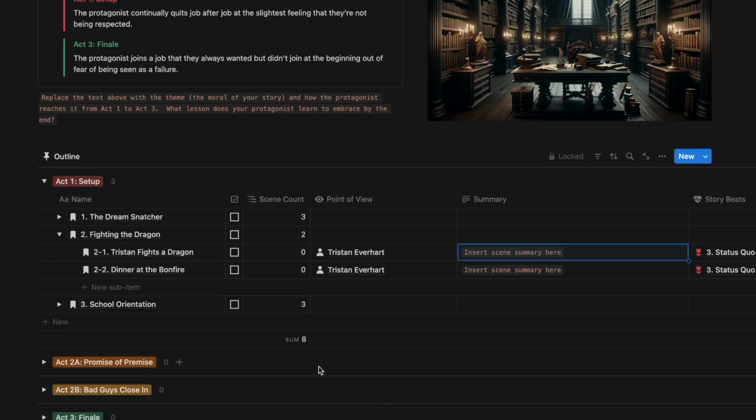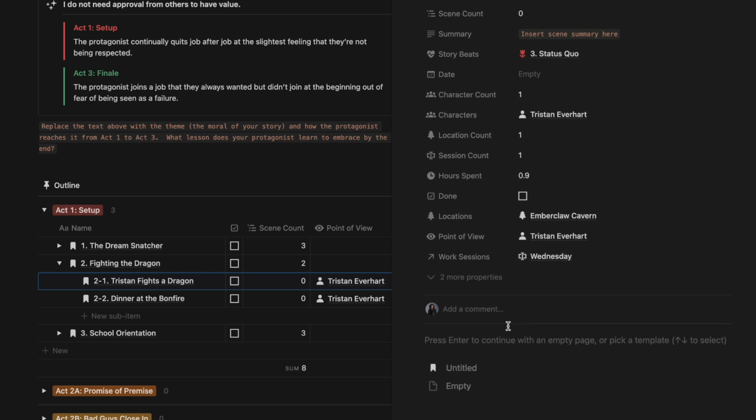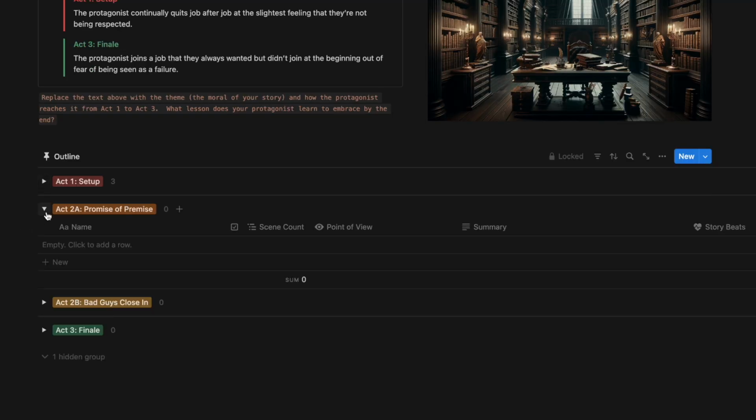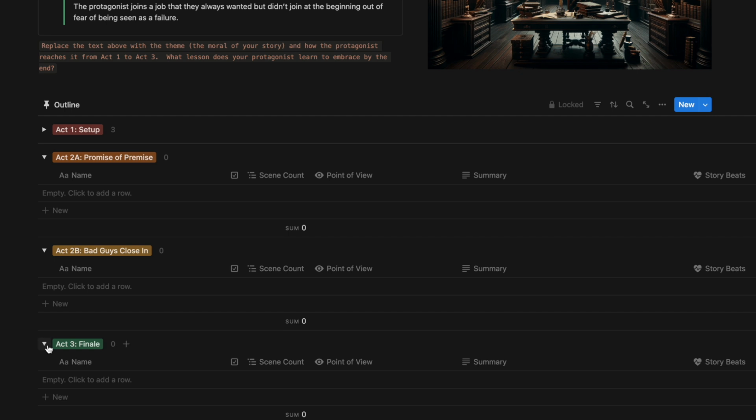Usually what I'll do is in the summary section, I'll write a few sentences, and then whenever I'm starting to flesh out the story on a deeper level, I'll actually open up this page and write a few paragraphs or so down here, explaining the story in more depth. Then for acts 2A, 2B, and 3, it's the same thing.